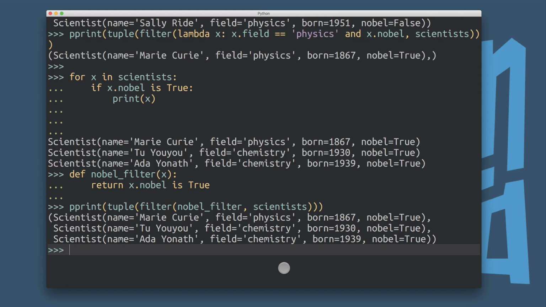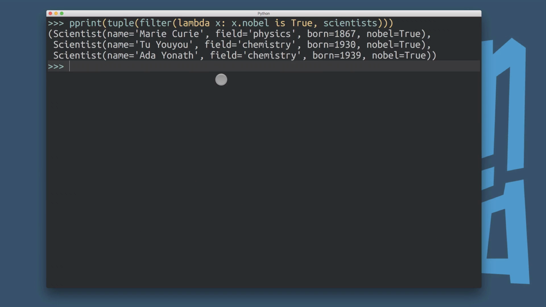Now, I can't really stop this part of the tutorial here without talking about list comprehensions, or I guess in this case we would create a tuple. All right, so in this tutorial we mainly worked on defining this filter expression here, this filter function call that filtered scientists by Nobel Prize or not, whether or not they won the Nobel Prize.